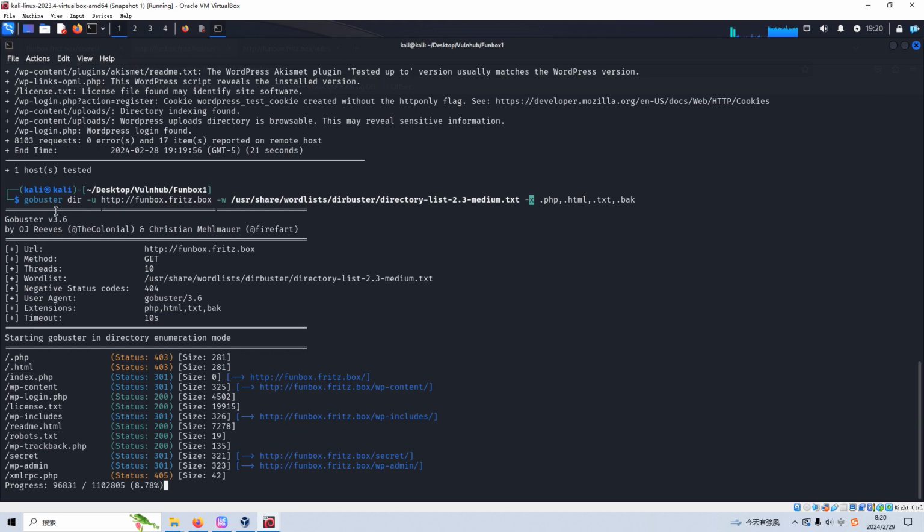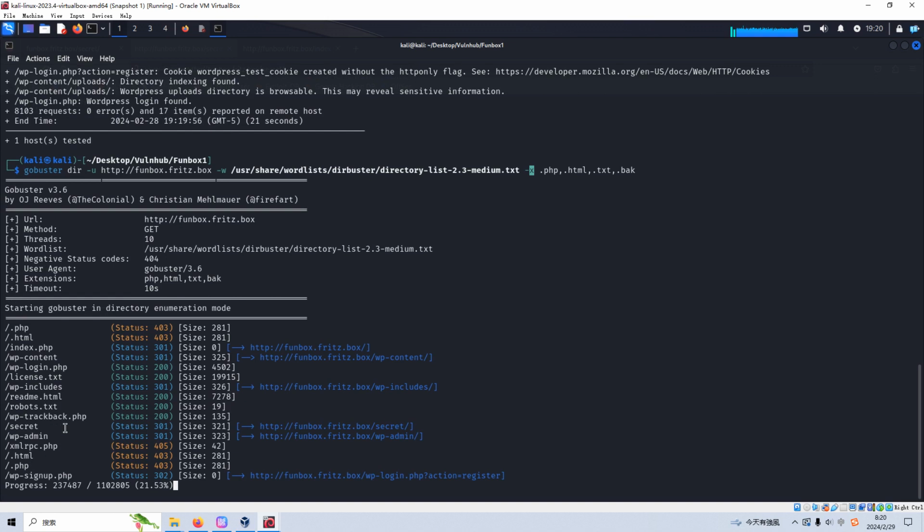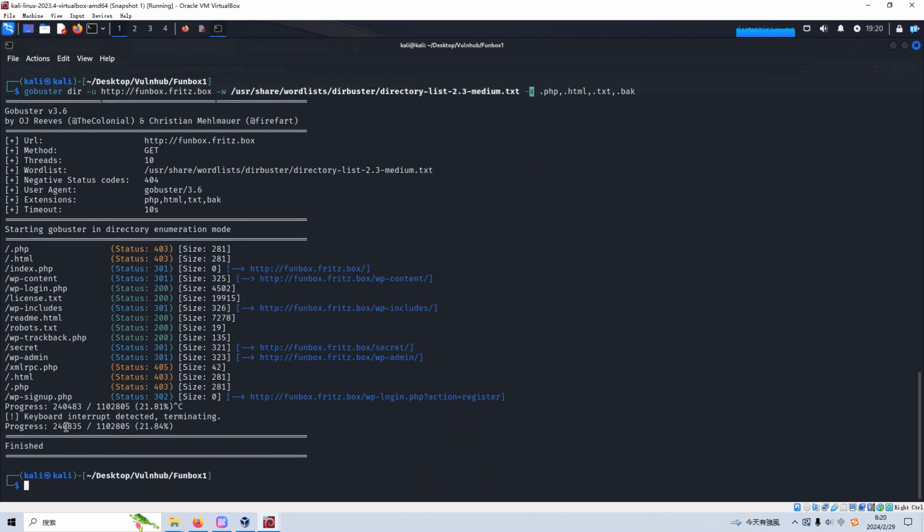Although GoBuster has already discovered many files and directories, all of them belong to the default or standard WordPress installation. I've used WordPress and set up WordPress sites very often, so I think you understand what I mean. So now we just quit GoBuster, because we can't get anything else from it.